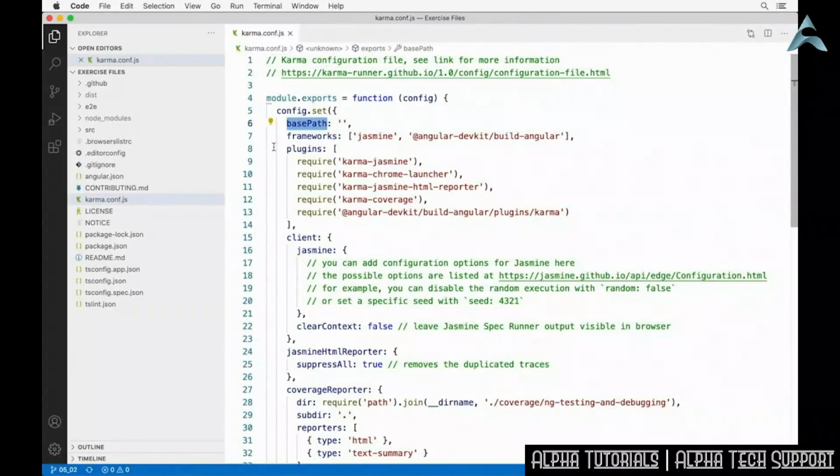The base path property sets the root path for all the relative paths used in the config file. An empty string means all paths are relative to the root of your project. But you might want to set this to source or specs or some other path that makes sense for your use case. The frameworks property is an array of testing frameworks you want to use with Karma.